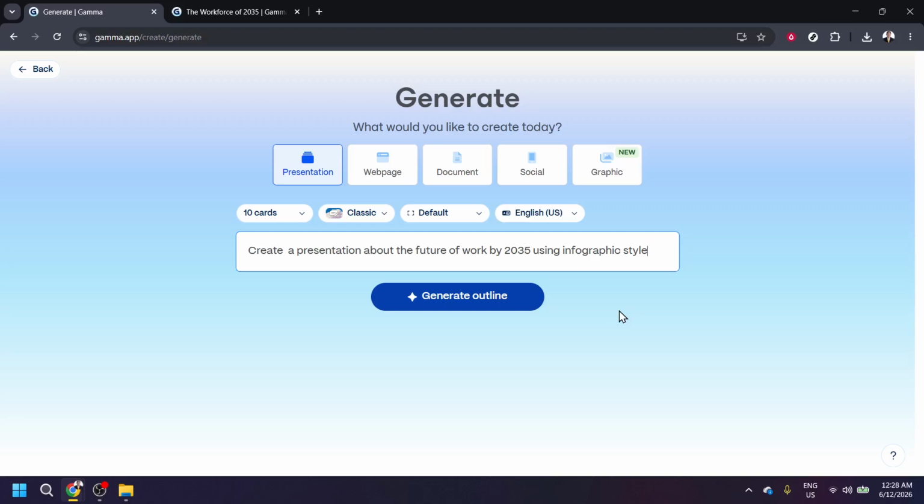layouts. And here is the thing. This is a technique I have tested over and over, and it consistently delivers great results. So take a moment to craft your own version using that same structure: topic, time frame, and infographic style. Once your prompt is ready, click the button to generate the outline.